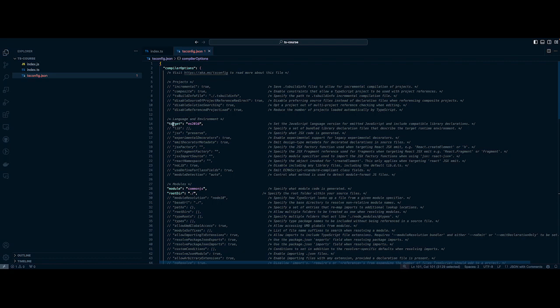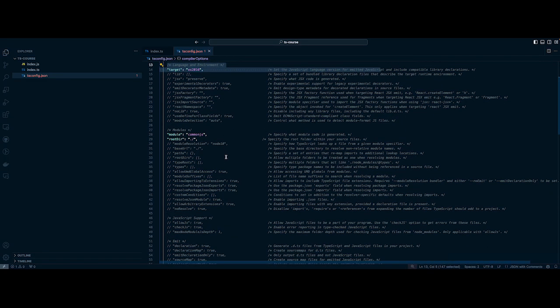The first one is target. It pretty much tells which ES version you're going to work on. I would leave it on ES6 because it's where most browsers are adapted to receiving ES5. So 6 and 5 is a good number. If you use ES8, you might run into some conflicts with certain browsers. So it should be widely used. I would say ES6 is the best.